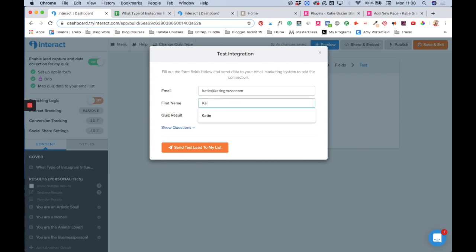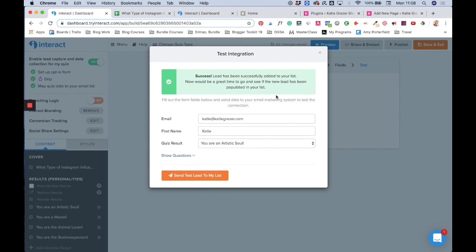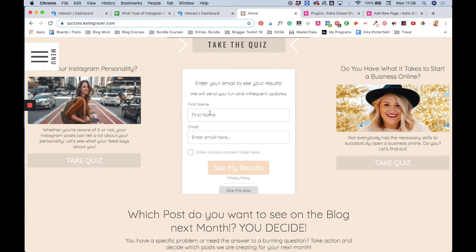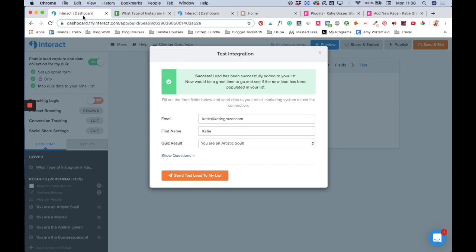And now you can test if the integration is working. Just type in your name here as well and send a test lead, and you can see success. The lead has been successfully added to your list. So what this means is that the information the person gave you here, the first name and the email, was added to Interact and then was sent. This information was sent to your email marketing service and the person was added to your email list.